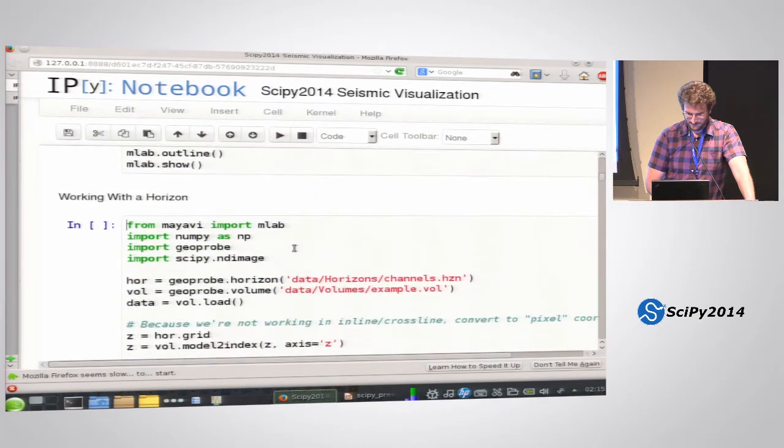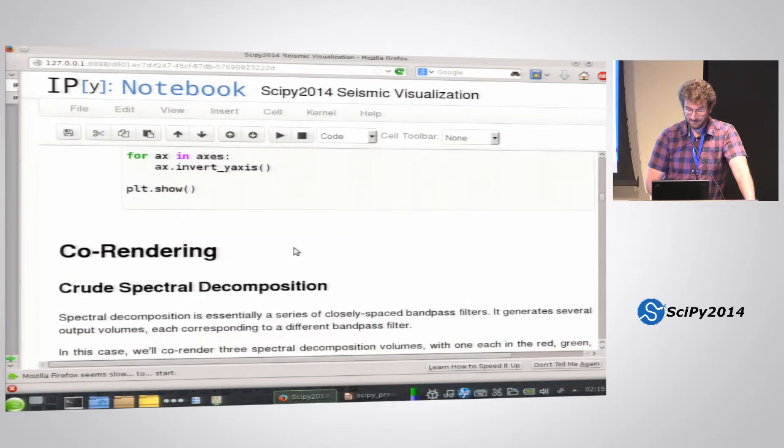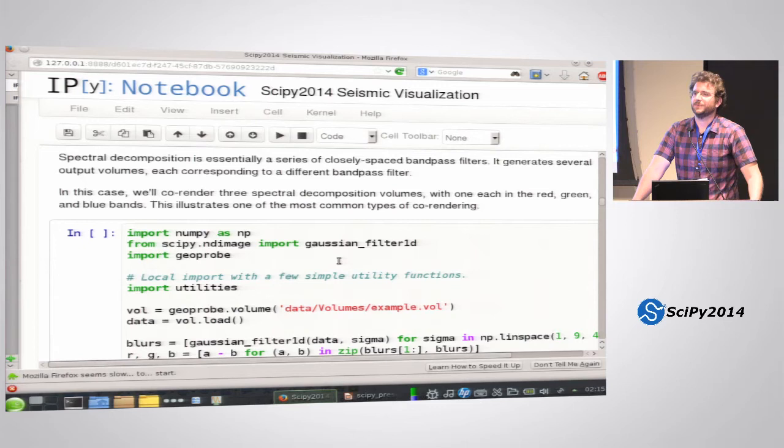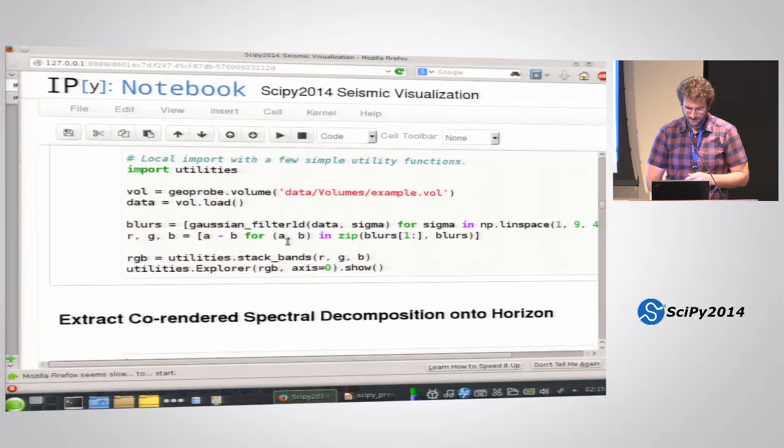You know what? All right, let's scroll down here. It's what happens when you middle click on a window without realizing it. Okay, so what this is, spectral decomposition is basically a series of closely spaced bandpass filters. One way to implement a bandpass filter, you may remember, normally you design this a little bit better, but you can subtract Gaussian filters. So we just took a bunch of Gaussian filters, subtracted them, and we get bandpass filters.